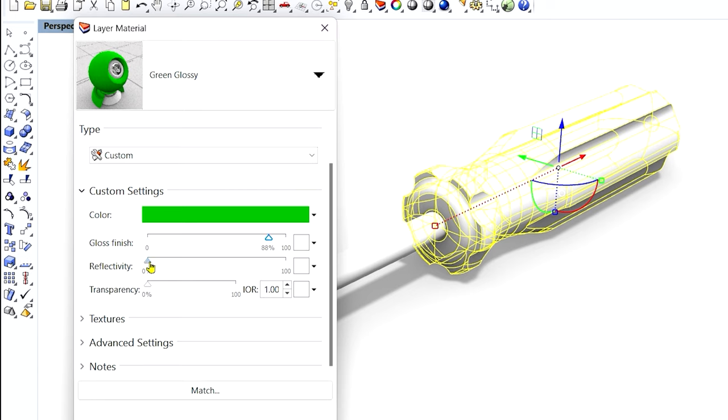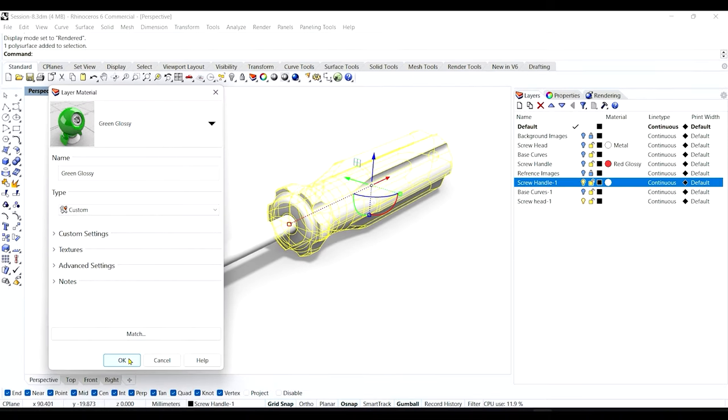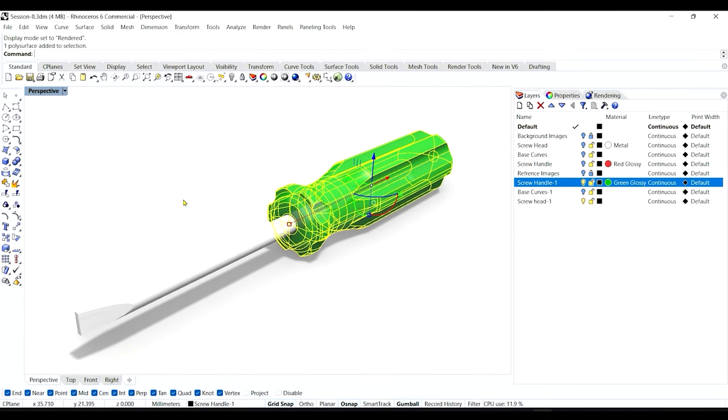I don't want any reflectivity. If you want to add certain reflectivity, you can do that. Or if you want to add certain transparency, that is also fine, because some translucent material also will do in the screw handle. So I will just keep it 10%. A little bit of reflectivity, right? 7 to 8%, let's say. That's about it. And you click OK, you will see the material taking shape.